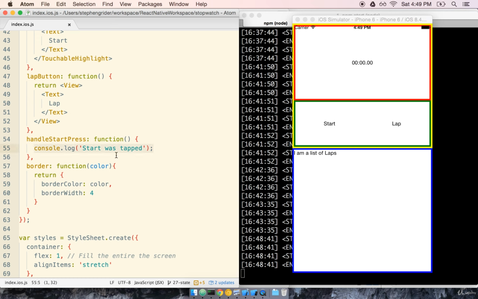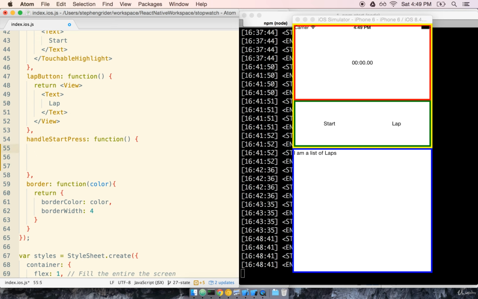I'm going to go ahead and delete the console.log here and just give us a little bit of white space to work with. Now, we want to somehow record the time at which the start button is pressed, right? So we'll start off by saying var startTime equals new Date. So whenever the user taps the start button, our start time is going to be the time at which they press that button. And this new Date object here is accurate down to the millisecond. So it's definitely the appropriate accuracy that we need for our app here.